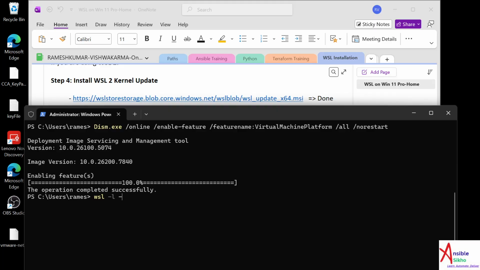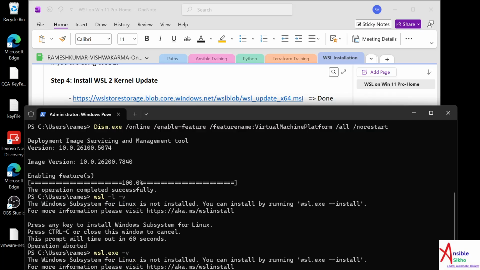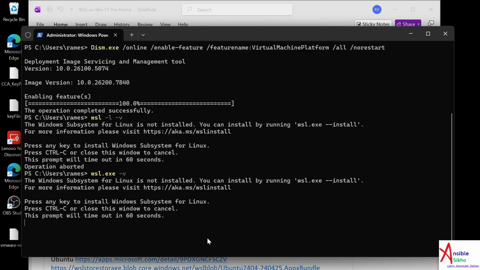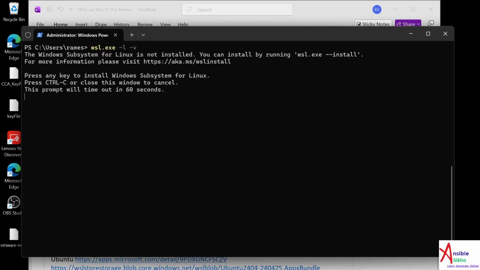wsl -l -v. Oh, it is still saying WSL, not exe -v. wsl.exe -l -v. It says press Control C to close, this prompt will continue 60 seconds. Press any key to install Windows Subsystem for Linux. So I'm going to press any key.